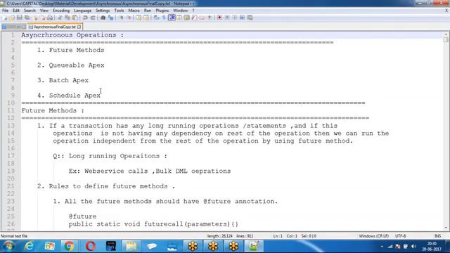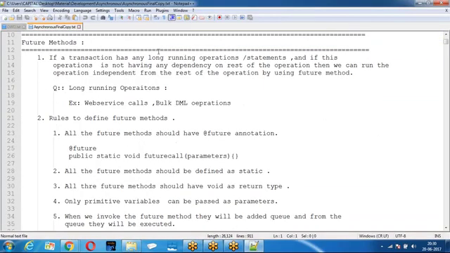Okay. So what I have mentioned, future method. If a transaction has any long running operations or statements, and if this operation does not have any dependency on the rest of the transaction, we can run that operation independently from the rest of the transaction. Then we go for a future. When do you go for a future? When you want to handle a long running operation. Name some of the long running operations: web service calls, bulk table operation.